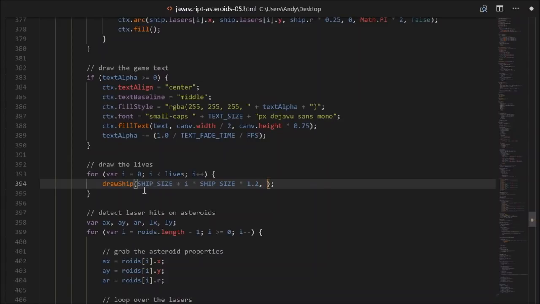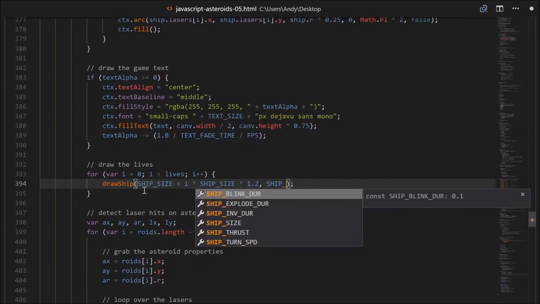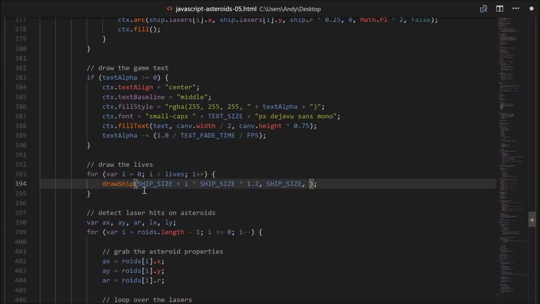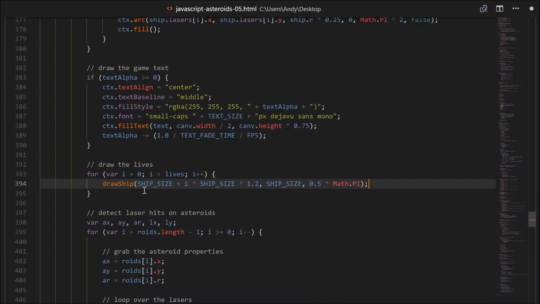That's the X component. Now the Y component will be, I think, just the ship size. Doesn't have to be very much, I don't think. And the alpha, well, it's going to be 90 degrees. Now, in radians, 90 degrees is 0.5 times Math.PI. Hopefully that should work. Let's give it a go. Yeah, that's looking pretty good. So we can see our lives up there. The only issue is that nothing happens.